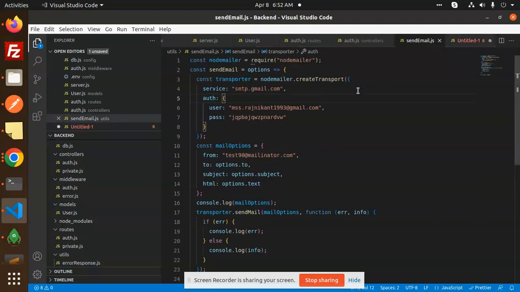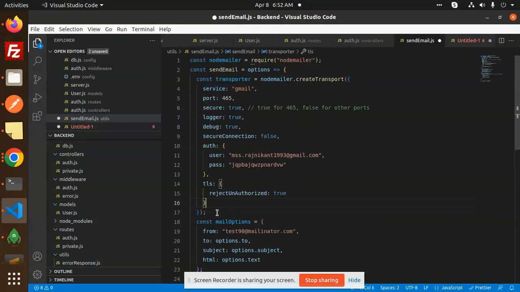So let's check this, that is auth or anything. Yeah. Okay, so service you have to add, port you have to define, and secure true or false you have to add. It is true for 465, false for the other options, right? Logger true, so here I'm just logging where the connection is going and coming, and whether the connection is closed or not, so make logger true.